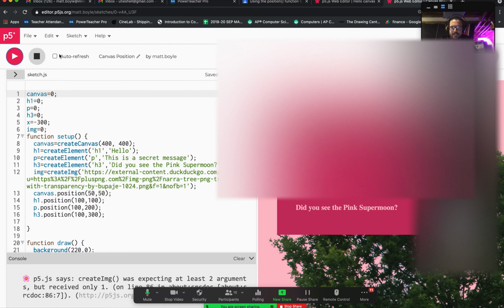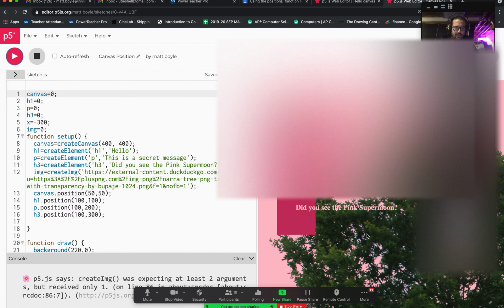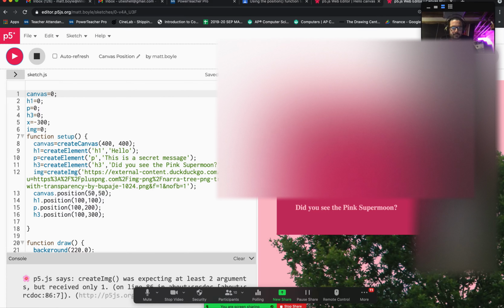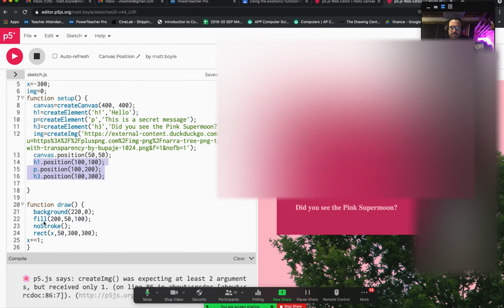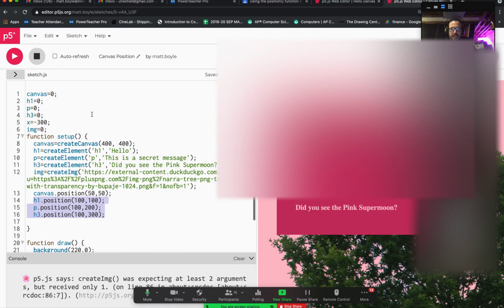So basically, this is the assignment I ended up with, which looks like a lot of stuff here, right? Which is pretty crazy. But the actual assignment is not quite as difficult as this. What we really just wanted to do was create our canvas element, h1, and p, and then learn how to move those using create element and the position function to move them around, and then make a really simple drawing to go with it.